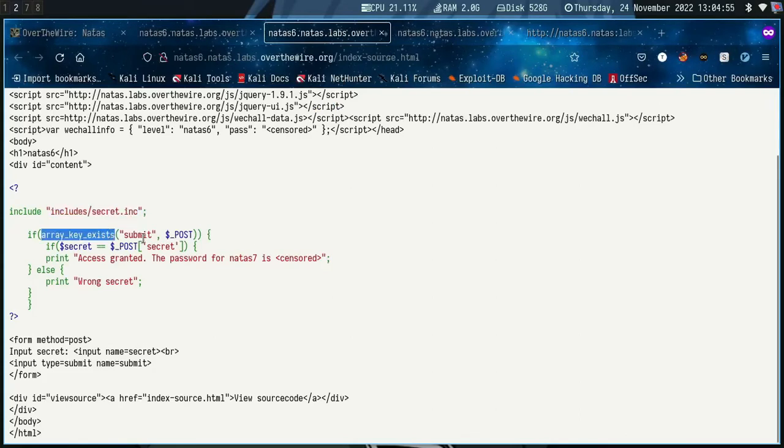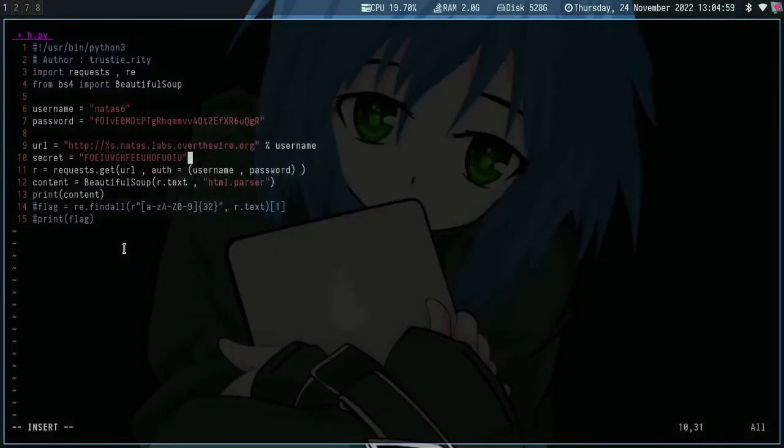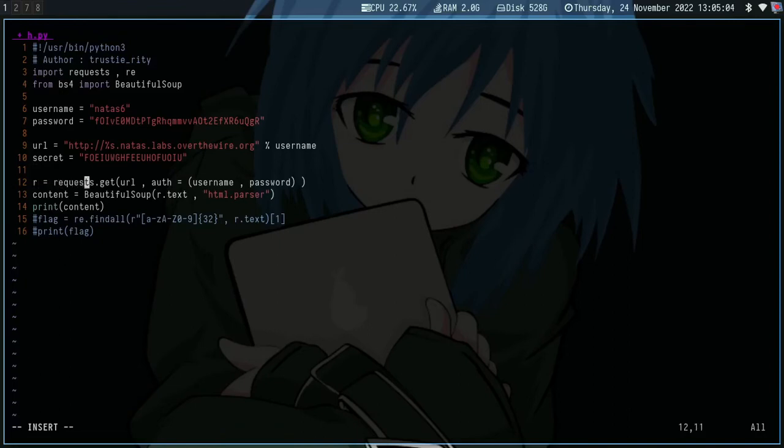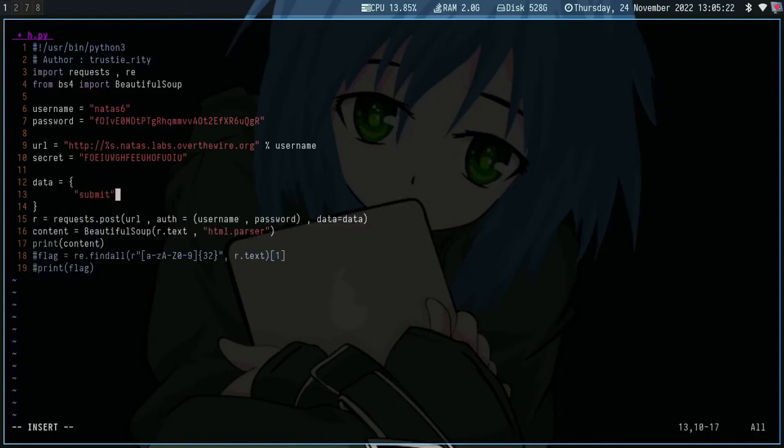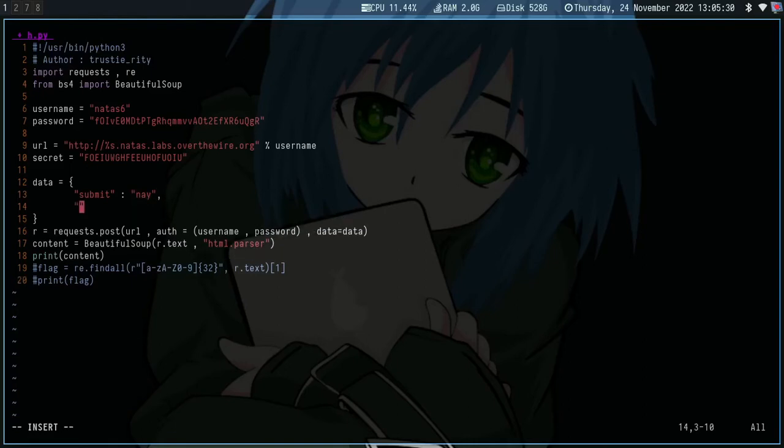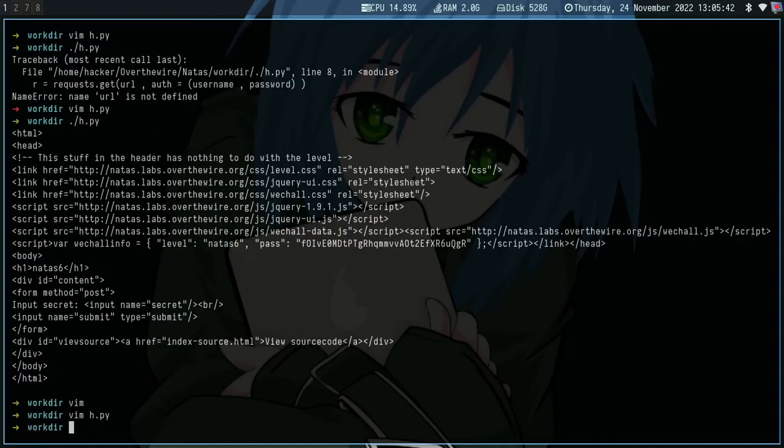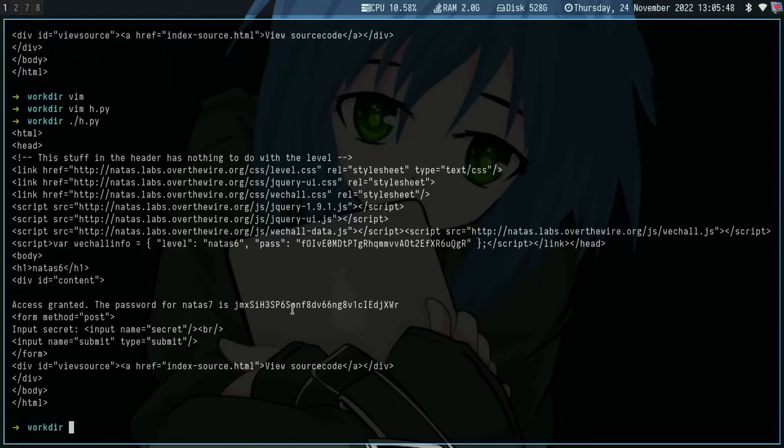So it checks if in the array there is submit and if we have the secret. So we are sending a post request, so that will be easy. First things first, we change the get to post, and then we can specify the data here. So we can specify submit to be anything, and then we need to specify the secret as what we have up there, so we can use our format specifier to get that. So once we execute that, we get the password for Natas 7.